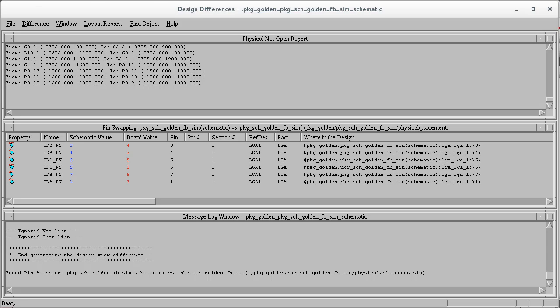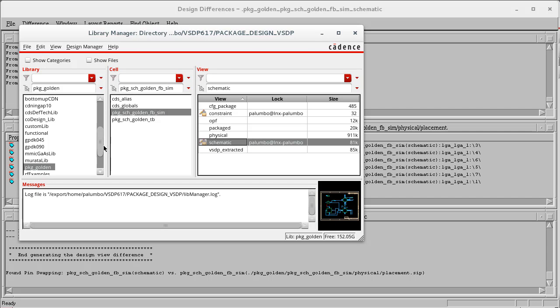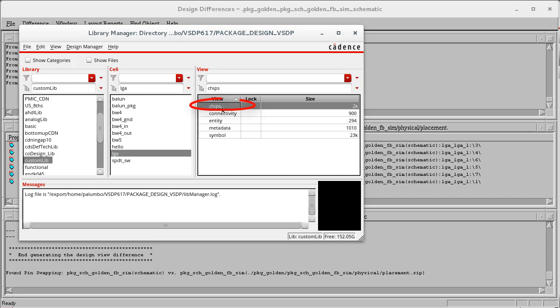It is important to note that not all pins in SIP layout are swappable. Pin swapping is controlled by the library information, and more specifically, the chips view of a part, which is the logical to physical pin mapping, also controls whether or not pins are allowed to be swapped in the physical implementation. If we go find our LGA component in the library, we'll find that it's this chips view that is allowing SIP layout to accommodate the pin swapping.